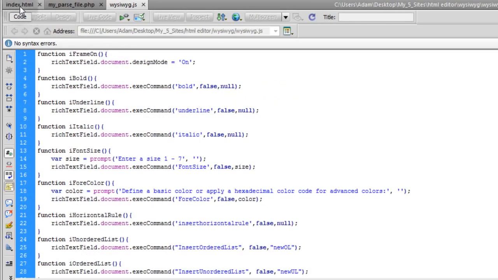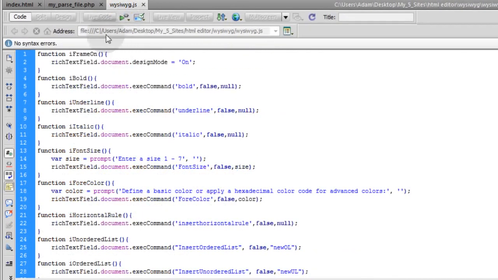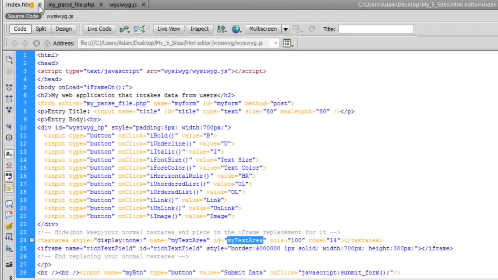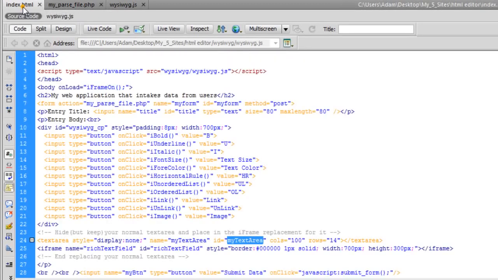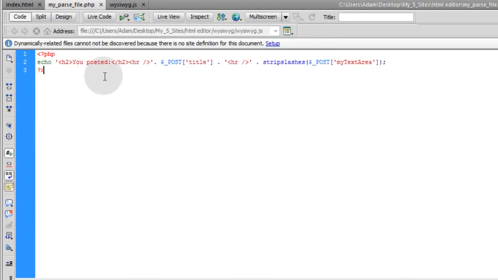So now what you have when you combine index.html with WYSIWYG.js and myparsefile.php, all three of these scripts are going to be available at developphp.com whenever I get these pages up. I'm going to have the full application source code under each video for this lesson series, so nobody's like, where's the script? I'll have the index.html, the WYSIWYG.js, and the myparsefile.php.